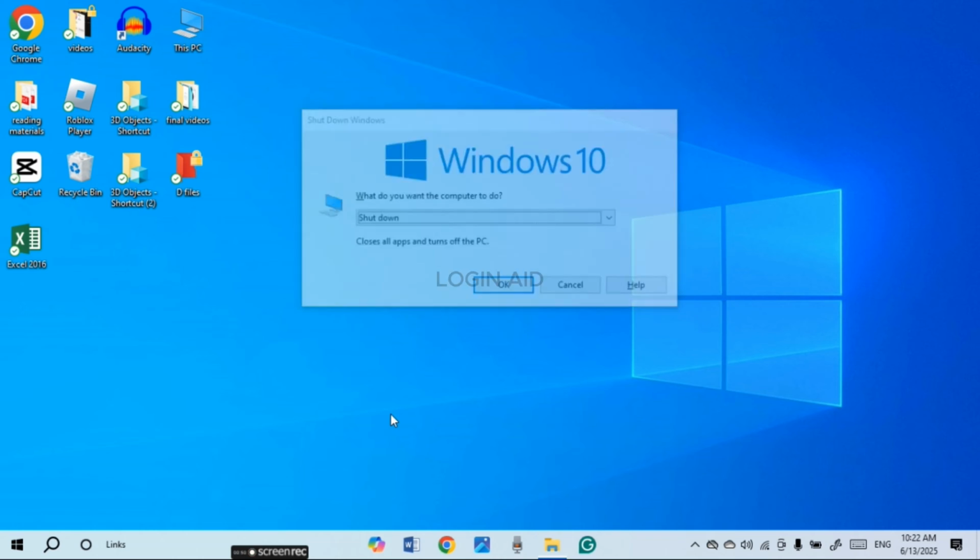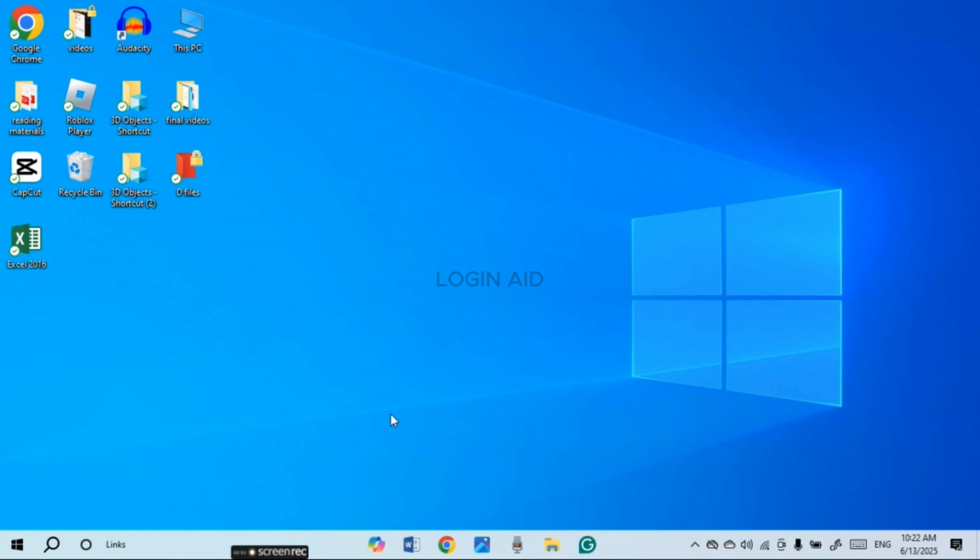The next method is also very simple. For that, what you have to do is simply press Ctrl Alt and Delete key together. Once you do that, a security dialog box will appear again. Use the arrow key to navigate to the power icon in the bottom right corner. After that, select the shutdown and press enter.